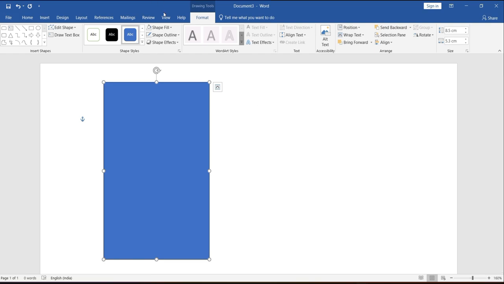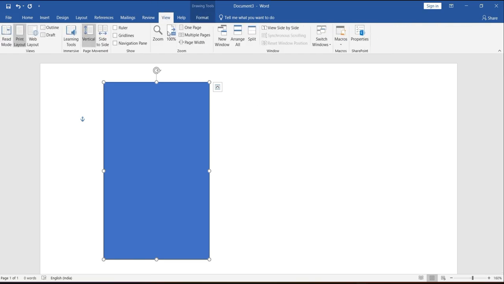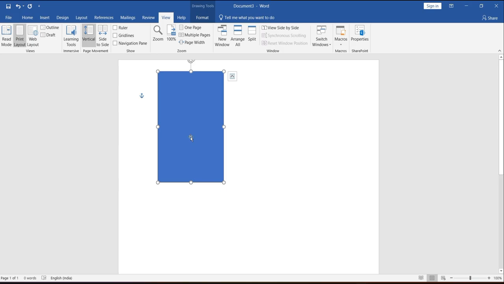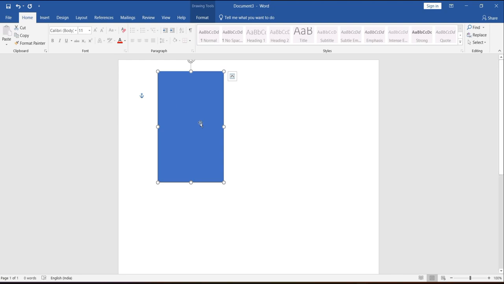Go in View and set to 100%. So this is the normal width and height in centimeters of an ID card. If you all want it in inch, then the inch ID card width and height is 3.375 and 2.125 inch. I hope it is clear for everyone.